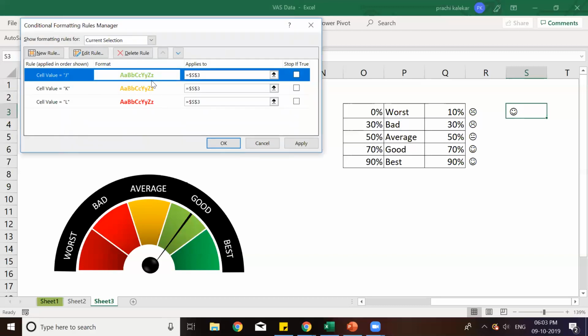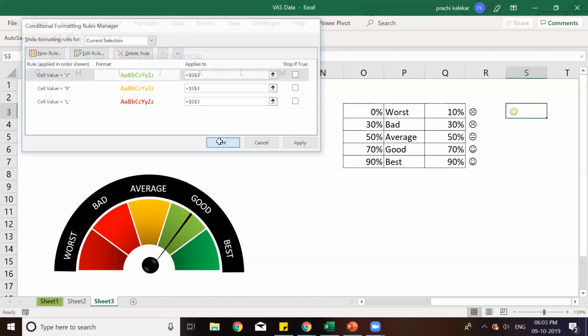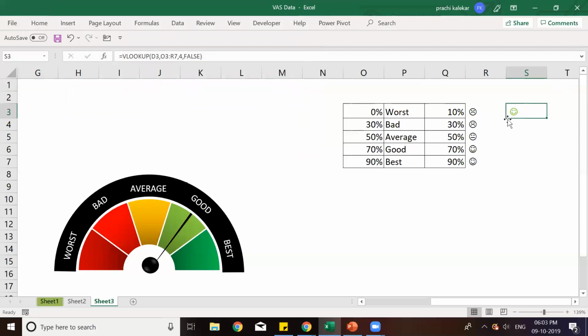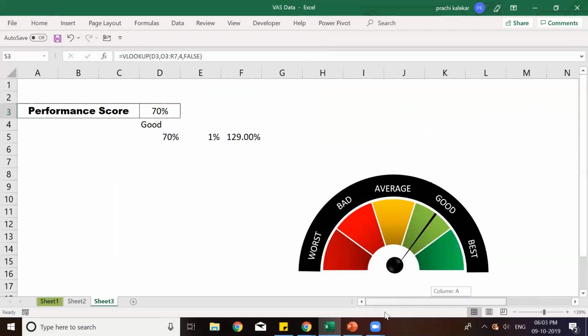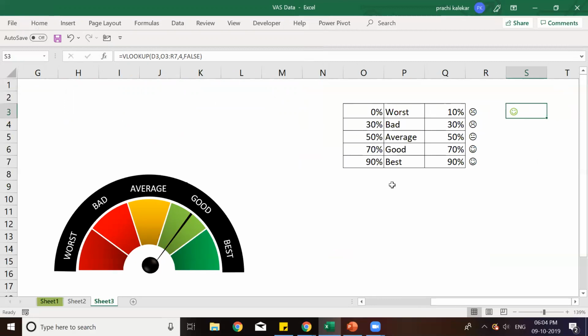So these are the three colors. For worst and bad, it will be red. For average, it will be yellow. And for good and best, it will be green. So we'll say OK. Now it is green color. That means it must be in good or best. The percentage that we have mentioned over here is 70, right? 70 is the performance score. So hence 70 lies in good, and that's why it will be in green color.